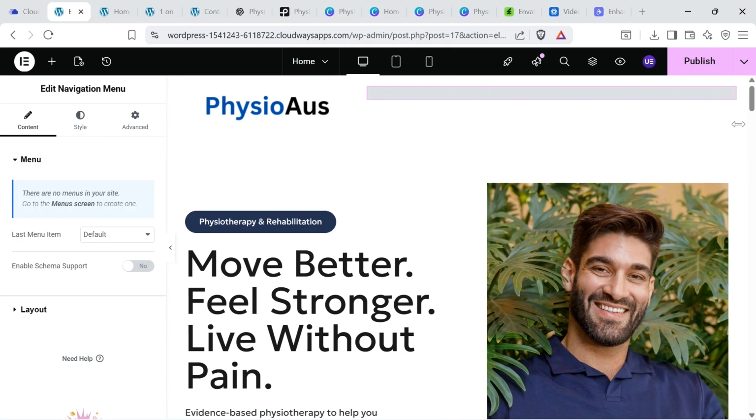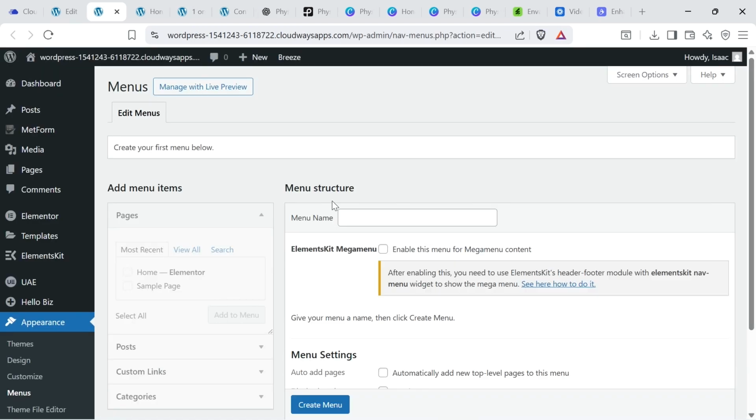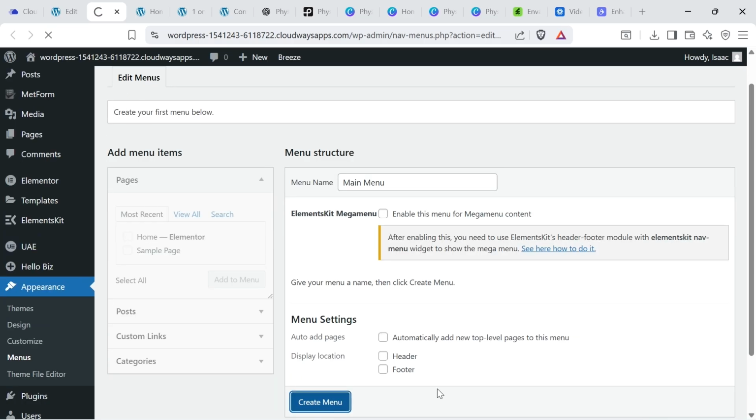So all we need to do is click on here, make sure we're in the menus, then we see edit navigation menu, and then I want you to click go to menu screen. And now all we're going to do is create a menu. So I'm just going to call this main menu. That's what I always call them. And then just hit create menu.